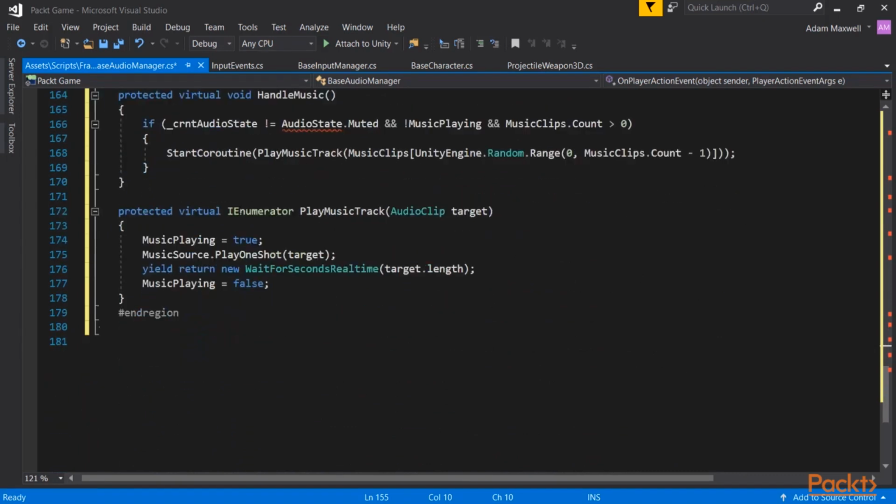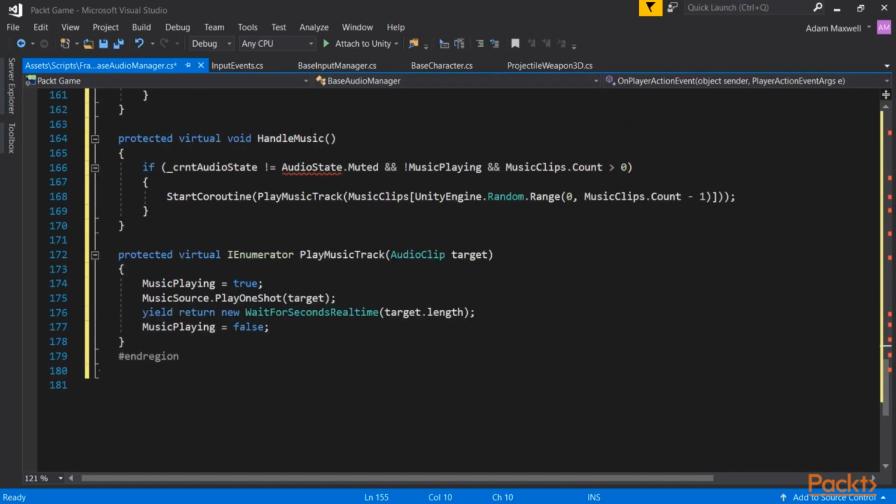And in the actual coroutine, which is right here, it's a protected virtual IEnumerator called playMusicTrack that takes in an audio clip called target. We set music playing to true. We play that clip as a one-shot. We wait for the number of seconds equal to the length of that clip, and then we set music playing to false. And then in the very next update loop, what will happen is handleMusic will get called.